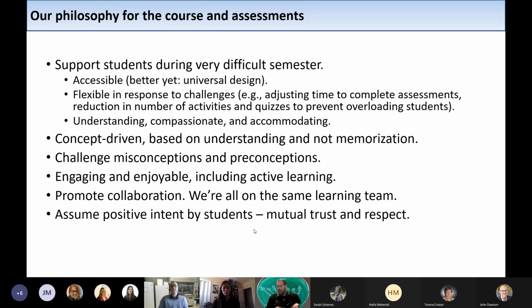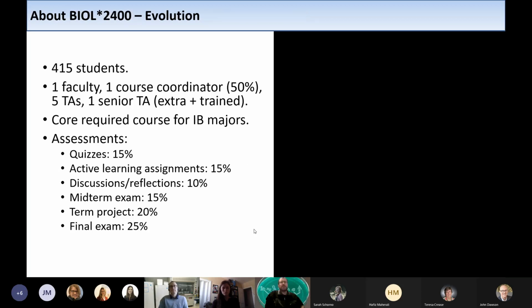We also made a decision to assume positive intent by the students, that we would try to build a sense of mutual trust and respect, and hopefully head off some of the temptations for academic misconduct or inappropriate collaboration by allowing appropriate collaboration, and really emphasizing this idea that learning from each other is better than trying to find a shortcut, for example.